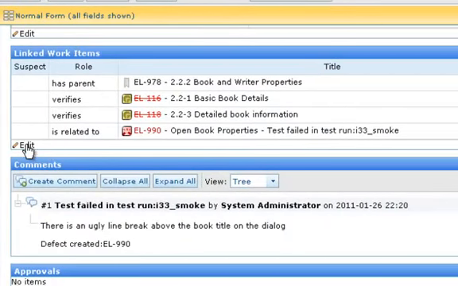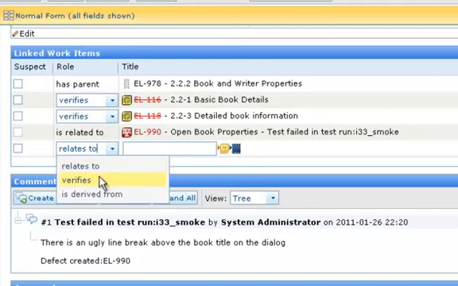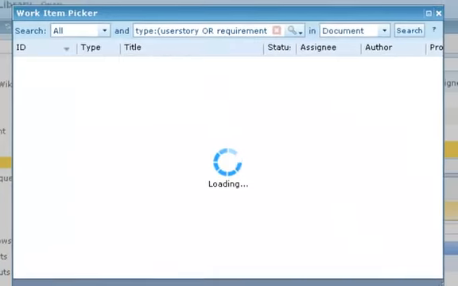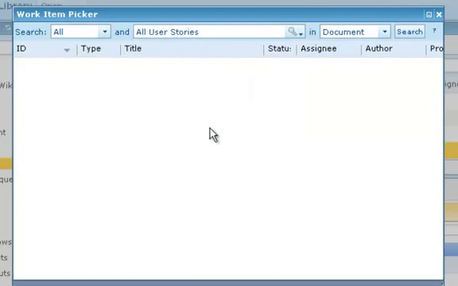If we want to link this test case to, say, another user story, we click Edit, select the link role, and remember the rules control which ones appear in the list, so we can't make an inappropriate link. And finally, we either enter the ID of the target item, or we can use a picker and a query to retrieve the ID of the work item we want to link to.